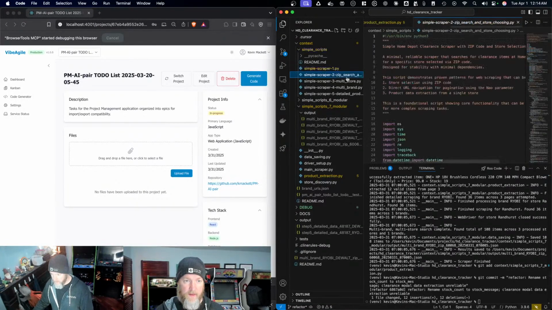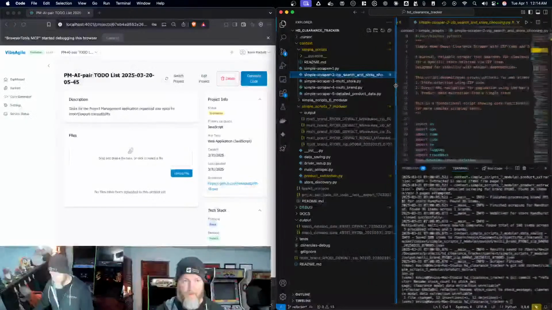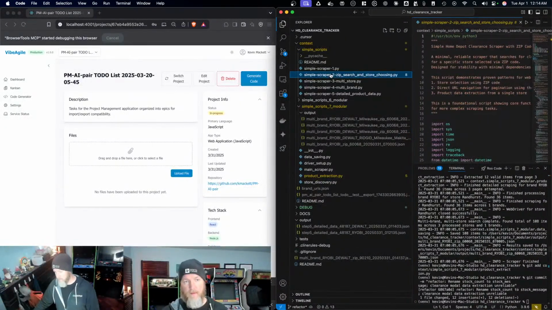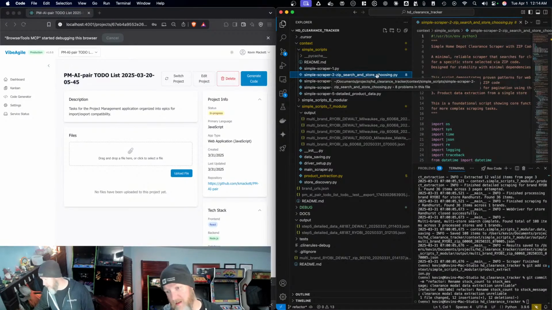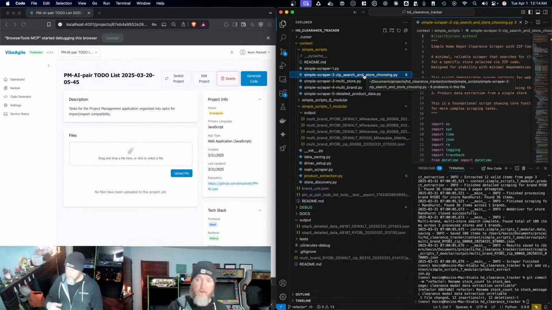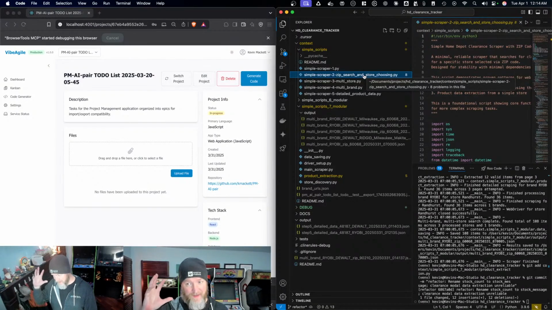And then I decided to add, again, the Selenium script. The second one, I made a copy of it, or I told it to make a copy and call it number 2. And then it was searching for a zip code, and then it could choose a store. It would choose a single store based on the zip code. So it's kind of like iterative development.